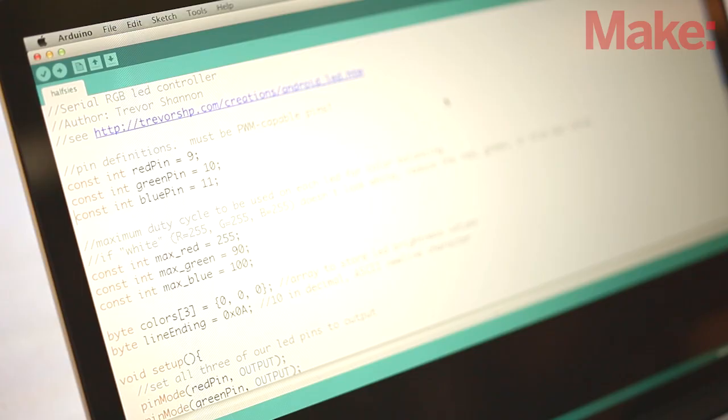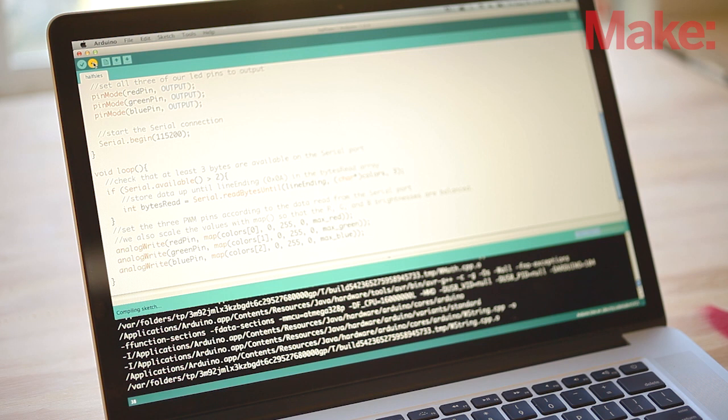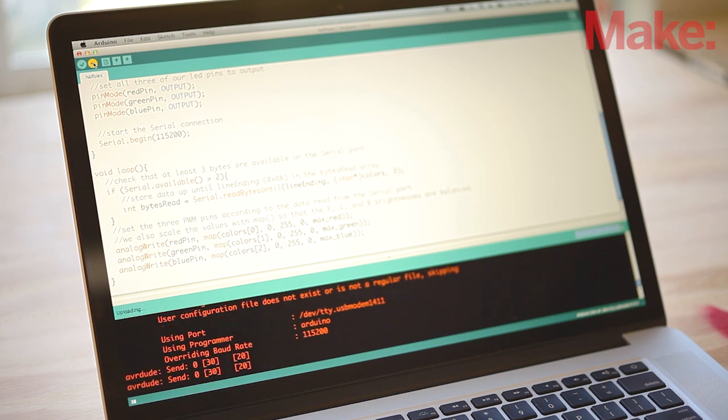Your device should be all set, and now all we have to do is upload some code to the Arduino. Start by downloading Trevor's source code from the project page. Next, open the file in the Arduino development environment and upload it to your Arduino board. You can learn more about how to do this from links on the project page.